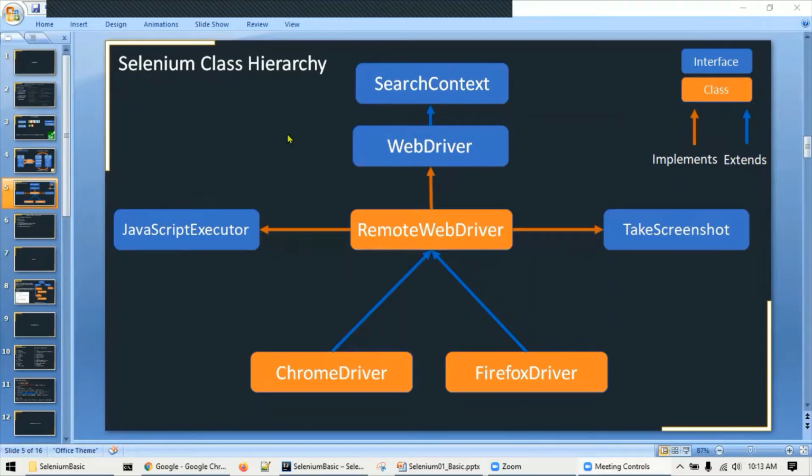Now these blue parts are interfaces, and RemoteWebDriver is a class, and that is extended in your ChromeDriver class and FirefoxDriver class. So we will see with an example shortly what is this ChromeDriver, FirefoxDriver class and WebDriver interface. So this is the hierarchy. We also have this JavaScriptExecutor and a TakesScreenshot interface which is implemented by this particular class. We will also see good examples in the subsequent sessions, but for now this is the typical class hierarchy.